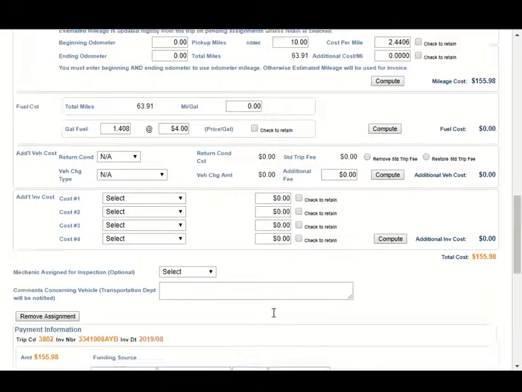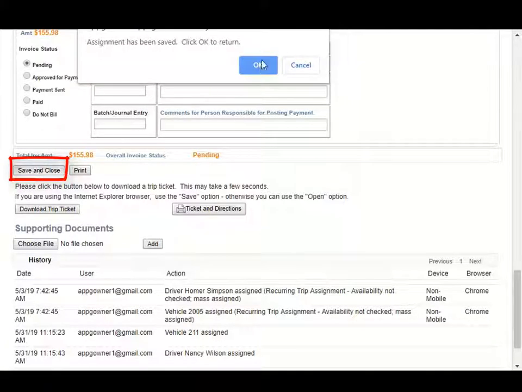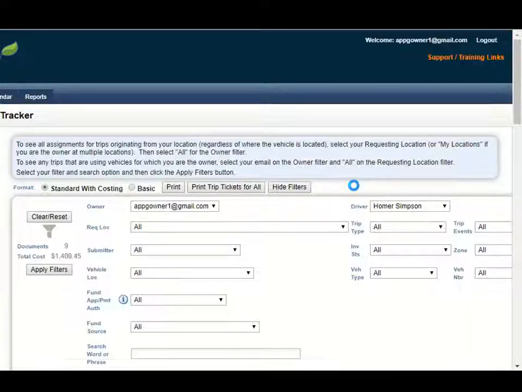If you would like to print the trip ticket, you can. If you scroll all the way to the bottom of the invoice, there is the download trip ticket button, or the trip ticket with the driving directions that you can click to print those out to provide the new driver with the information for the trip request. And then of course click your save and close. And that is very easy to make your changes either from the trip request or from the invoice.